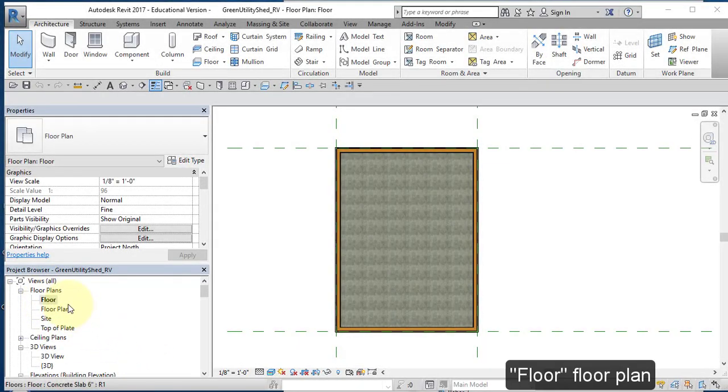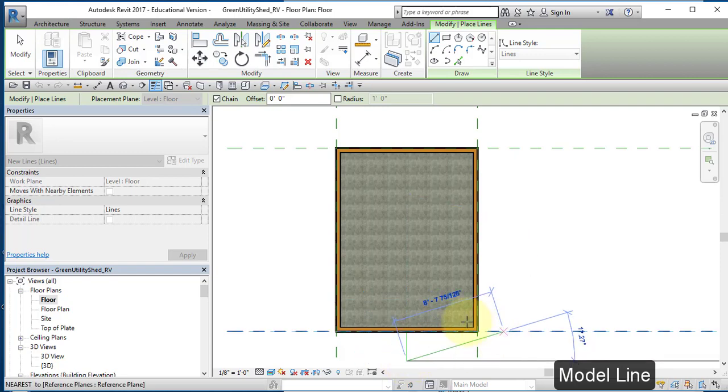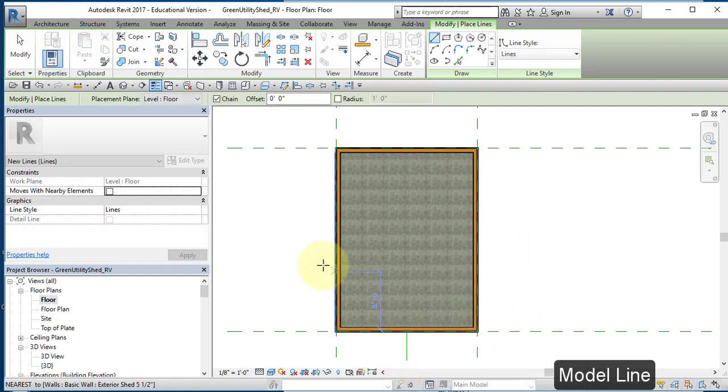In your project browser, choose the floor plan. In the Architecture tab, select Model Line. Hover over the center of the south-facing wall until you get a triangle that designates the midpoint of the line. Select that point and draw a vertical line straight down. Right mouse button, cancel. Do the same on this west-facing wall.